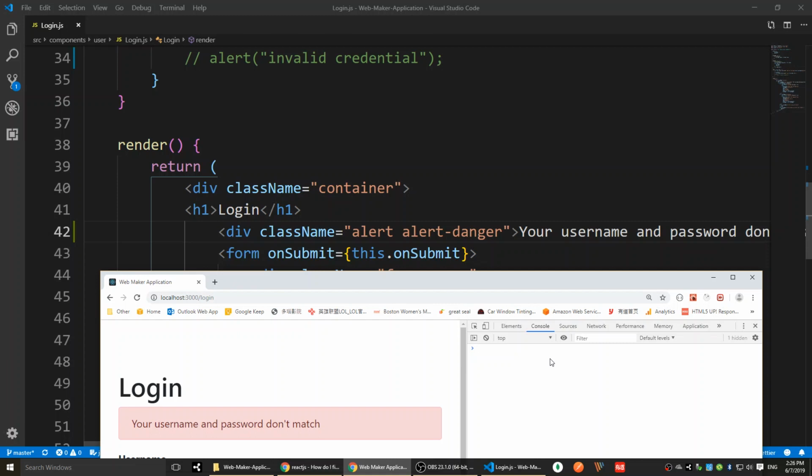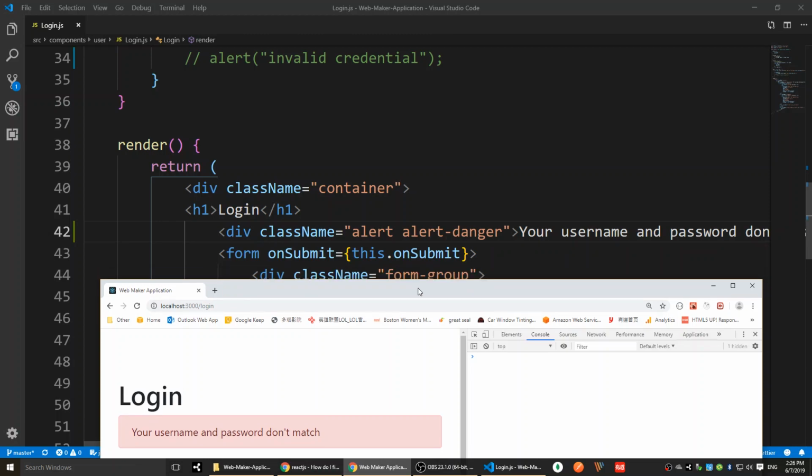Okay, so we just created this div, and it's going to show there forever, because we didn't tell it when to hide it, when to show it. It's always going to show that there. Obviously that's not correct. We only show this message when the username and password don't match, right? So let's go ahead and change it a little bit.